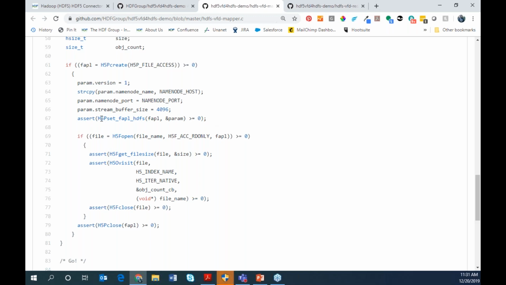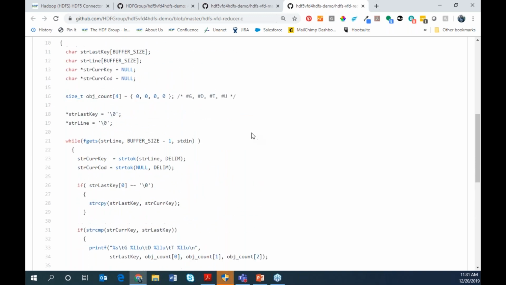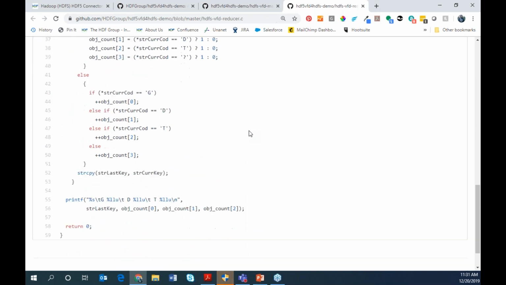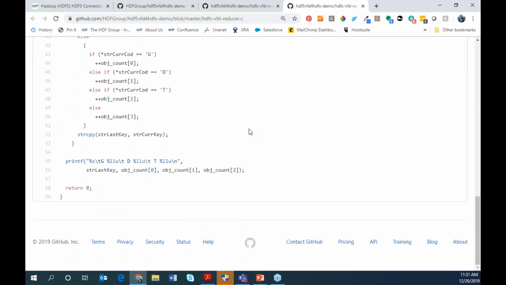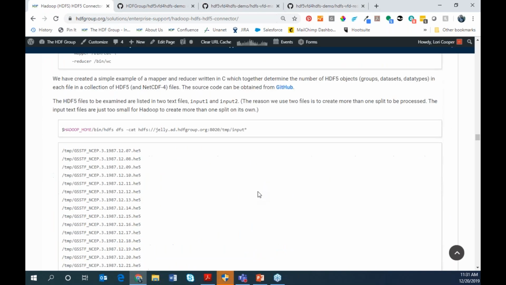And then all you really do is the same thing we did earlier with H5P set to set this file access property list as 3. In this case, it's HDFS. And that's it. Below this line, everything is just cookie cutter HDF5 stuff and would work with any other data store. And then likewise on the reducer side, we are assembling all these outputs together and then print the results. And you can see all that in detail in the video.